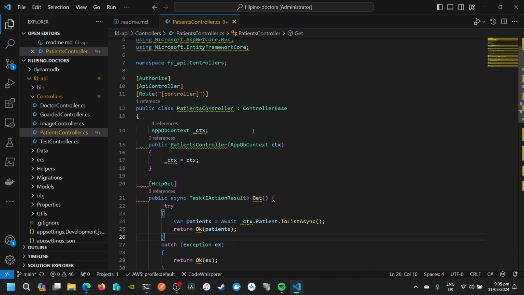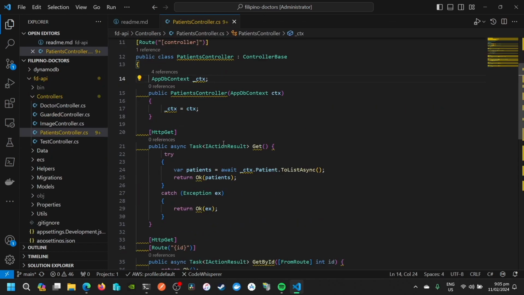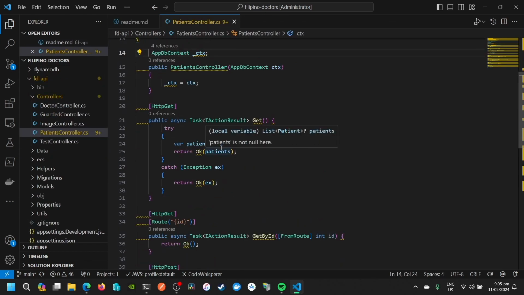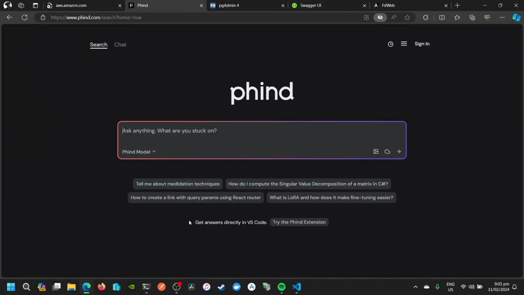Let us, so what is one here? This, Redis, the Redis thing. But before that, we have to install Redis locally. So how do we do that? Right. How to run local Docker Redis locally.